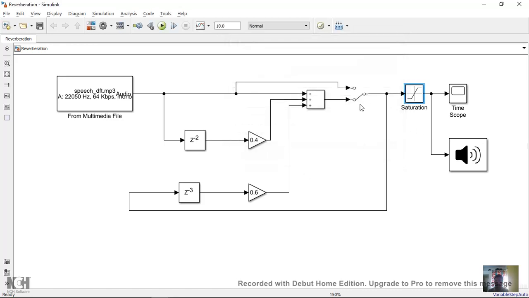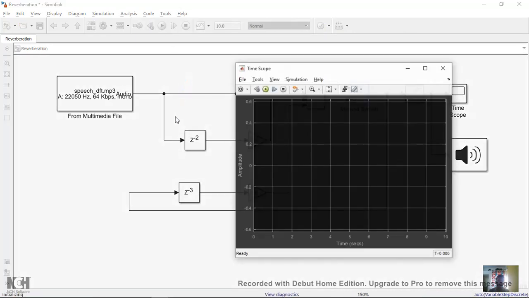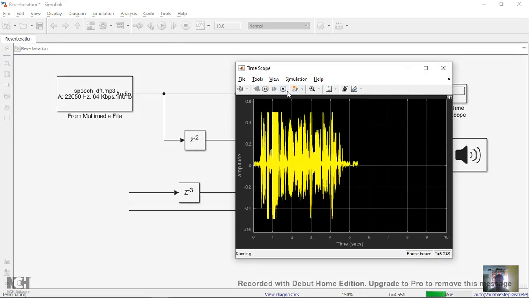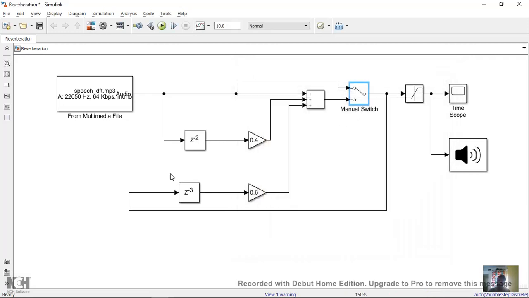So we'll be hearing how the input looks. Input here. The discrete Fourier transform of a real-valued signal is conjugate symmetric. So this is the input of a speech signal, and then we'll be processing it with the reverberation.